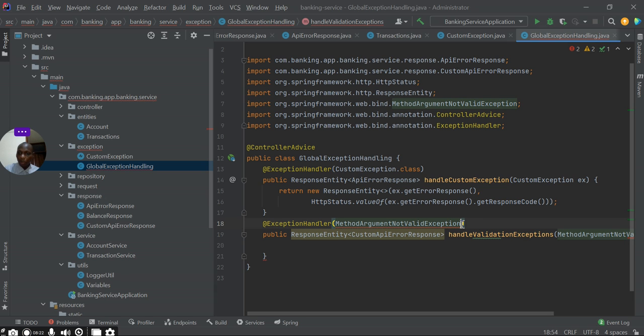This one should be class. Let me now go to the body. The very first thing that I will do is define a map of string. This I will call errors. So I will use a map implementation called HashMap, new HashMap.